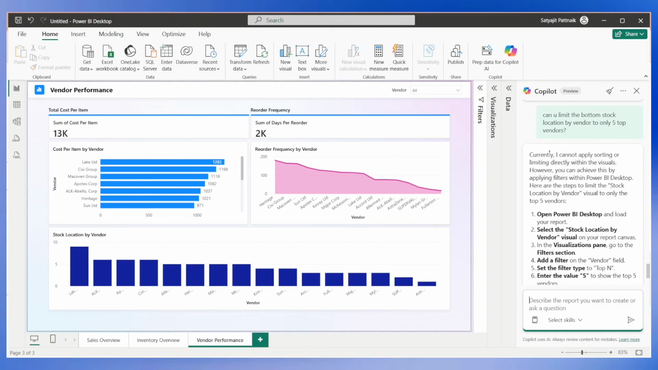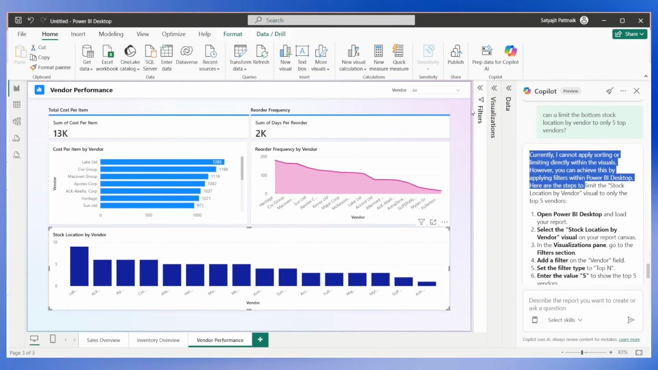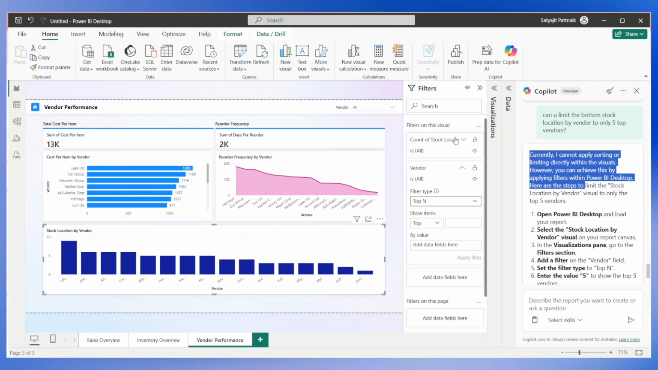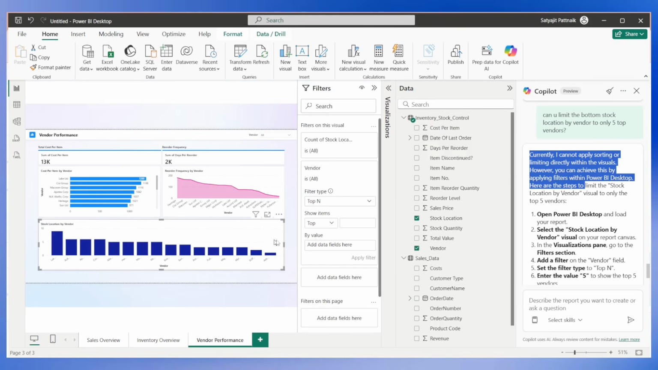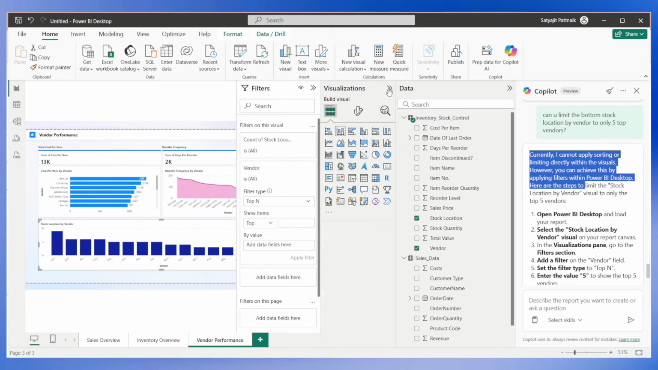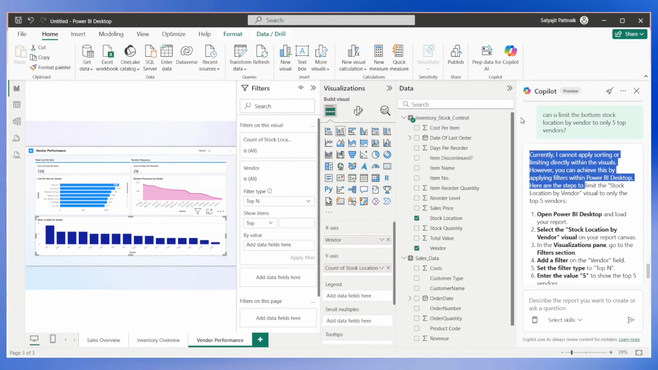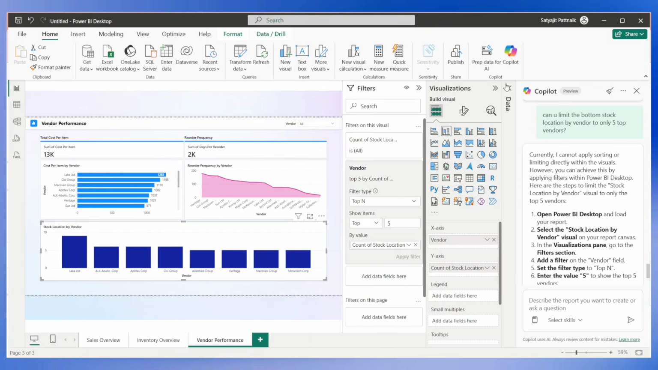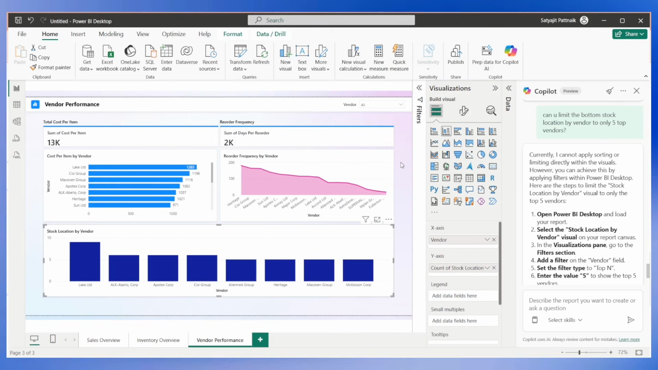Okay, it's basically telling that it cannot do that, but if you want to do that, you can go to the filter and maybe do a top N based on the stock location. Sorry, this is count of stock location. So let's say this visualization, and then count of stock location, right, which is this one. So for top N, you just add this one. Instead of this, make it count, and then make it top 5, and click on apply. That's it. So yeah, not everything can be automated, right?